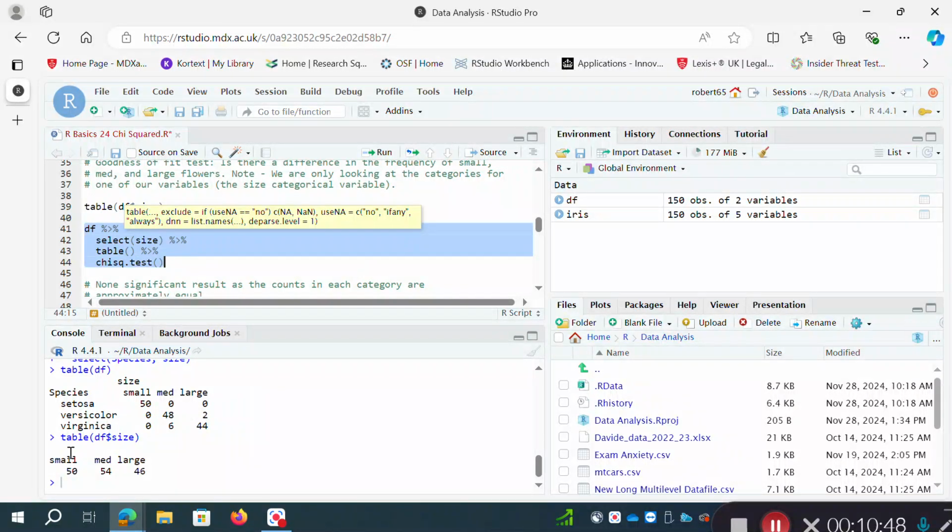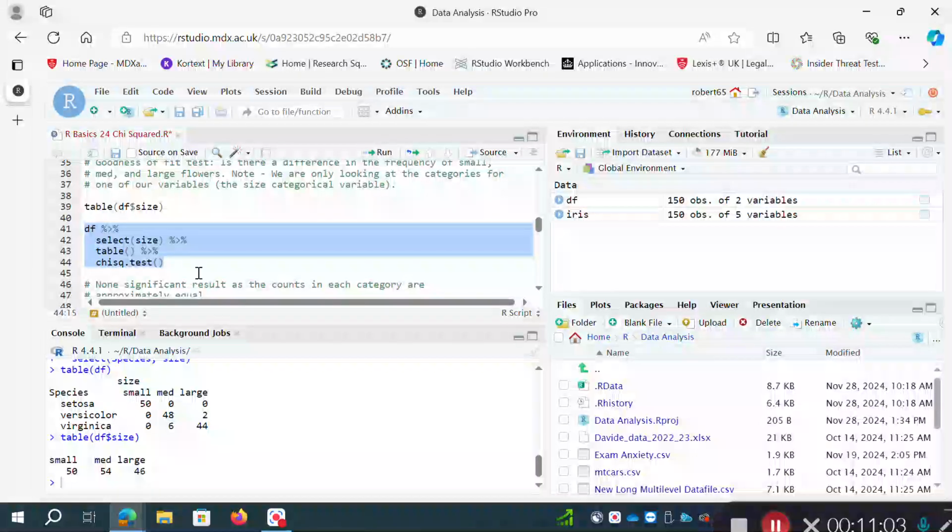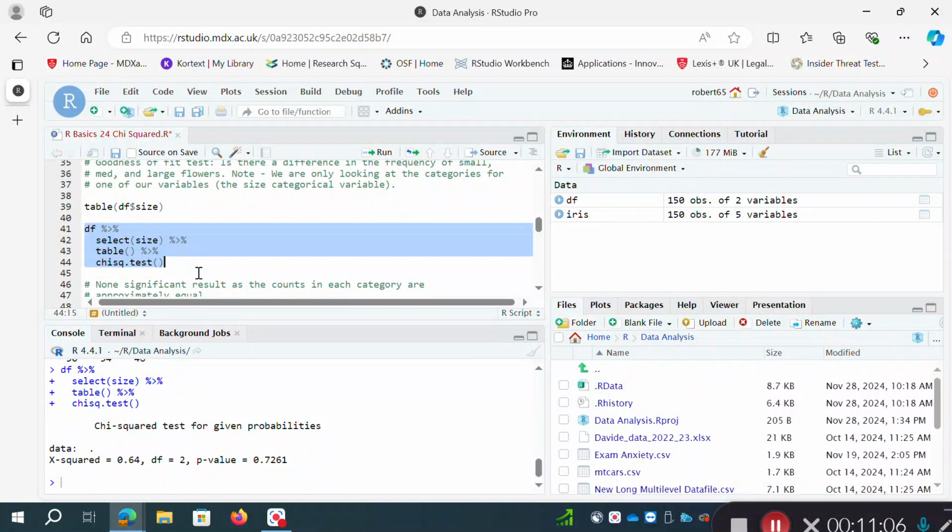So effectively what we've just done here, with the command above, is piping it into chi-squared.test. So it's the base R chi-squared statistical test. If I run this, Control and Enter, you can see in the output window below we get a chi-squared test for given probabilities, and it says our chi-square value is 0.64, so it's quite a small value. We've got 2 degrees of freedom and a p-value of 0.7261, so it's not a statistically significant chi-square test.